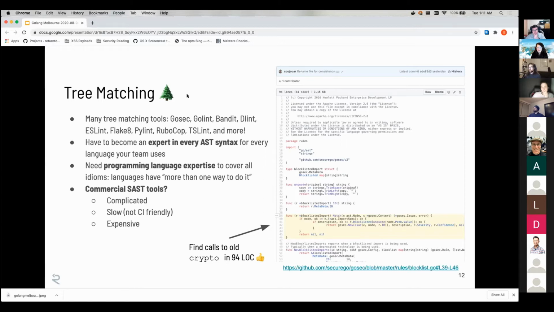Another barrier to entry is that if you're writing an AST matcher, you now have to think about your code in terms of a tree, which isn't always intuitive. We don't really think in terms of a tree when we're writing code. So it ends up being complicated to learn how to write a matcher.